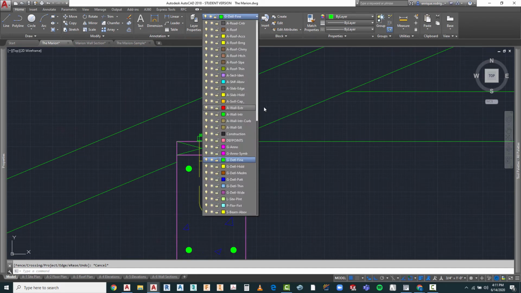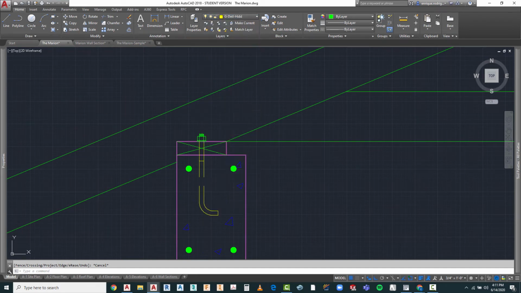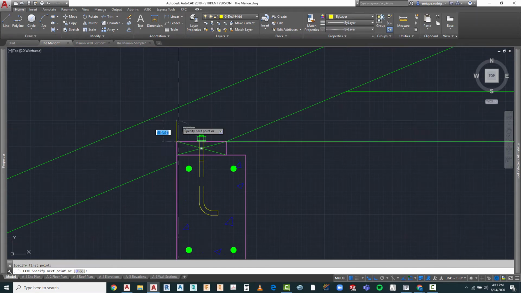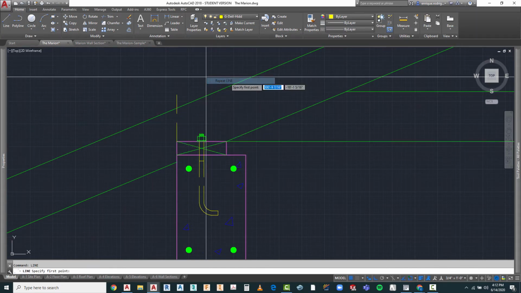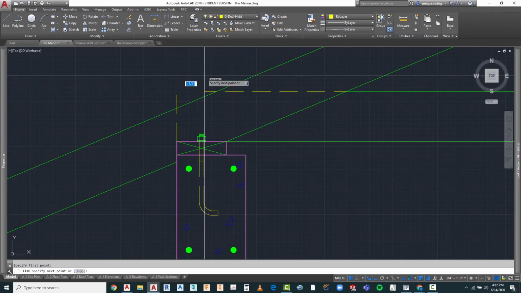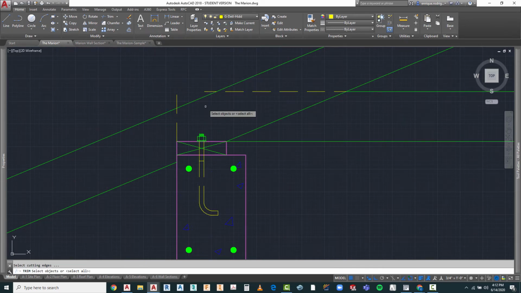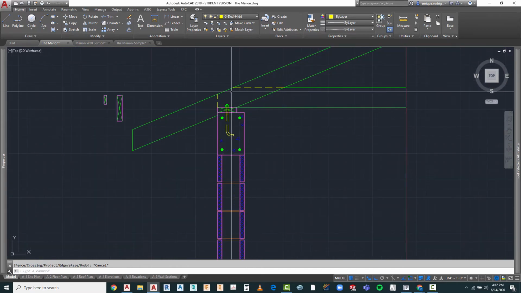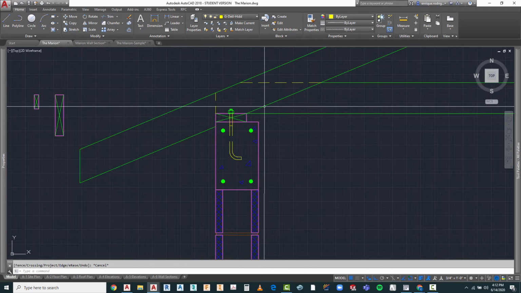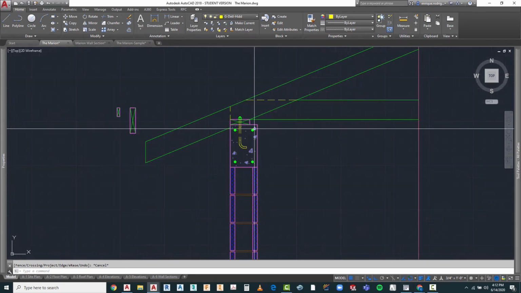So once again, that's a hidden condition, so I'm going to go to G-Detail Hidden. I go to the line command. I'm going to stretch that up to there, and I'm going to bring this one up to there. And I'm going to go ahead and use the trim command and trim that out. So that represents our ceiling joist behind that element.